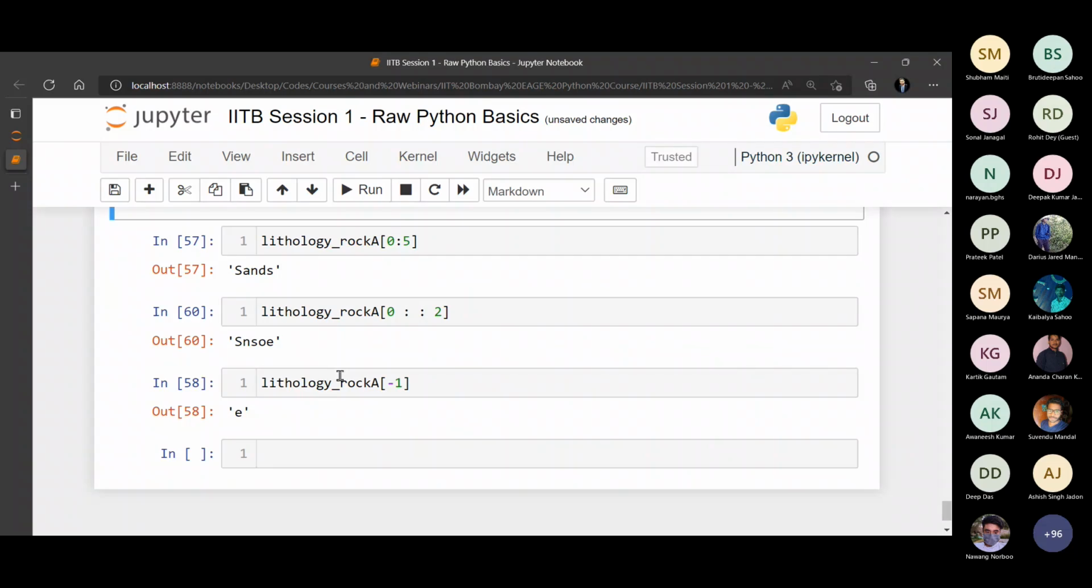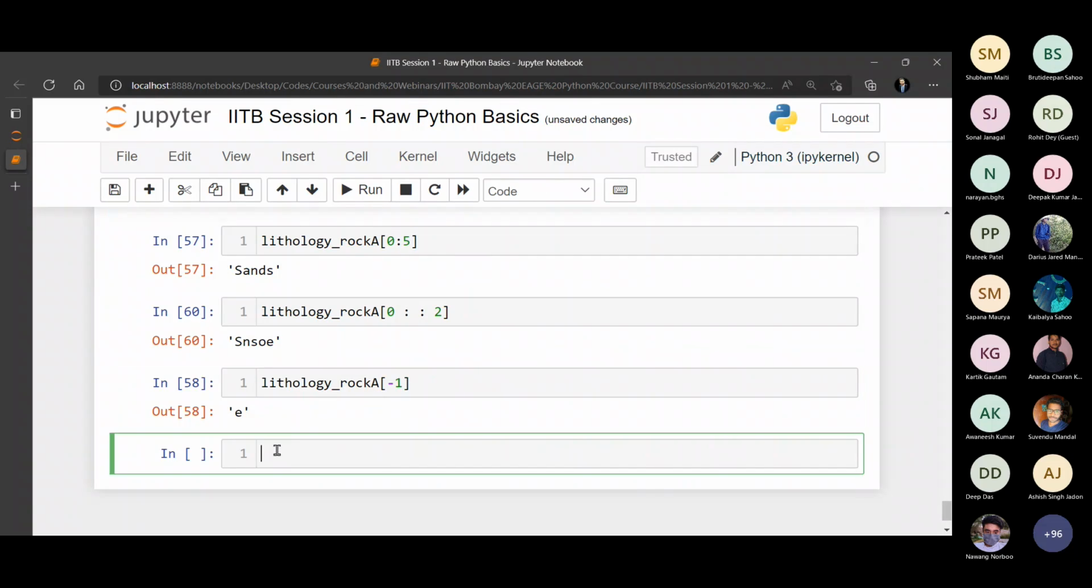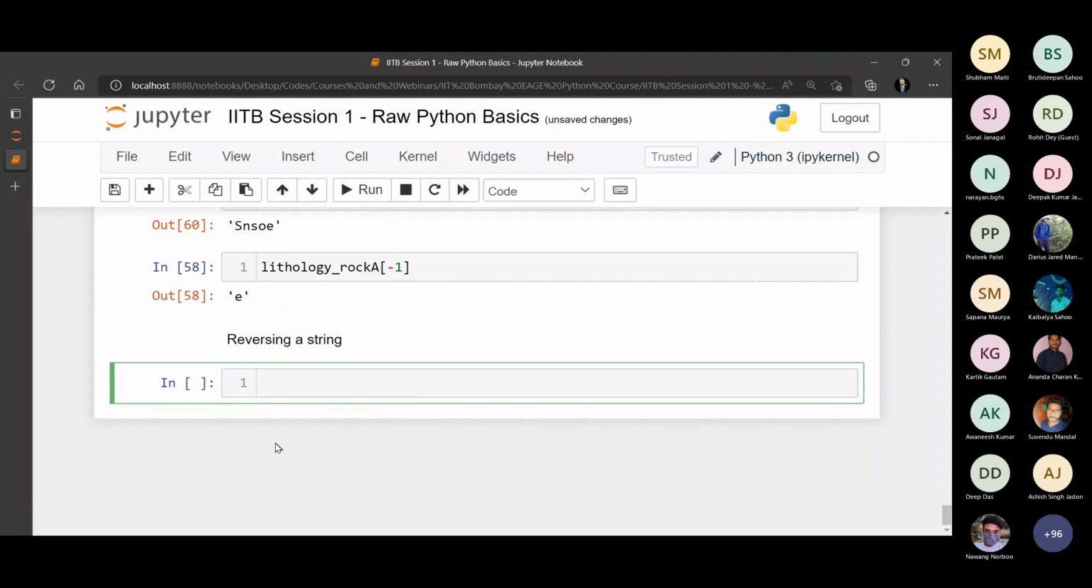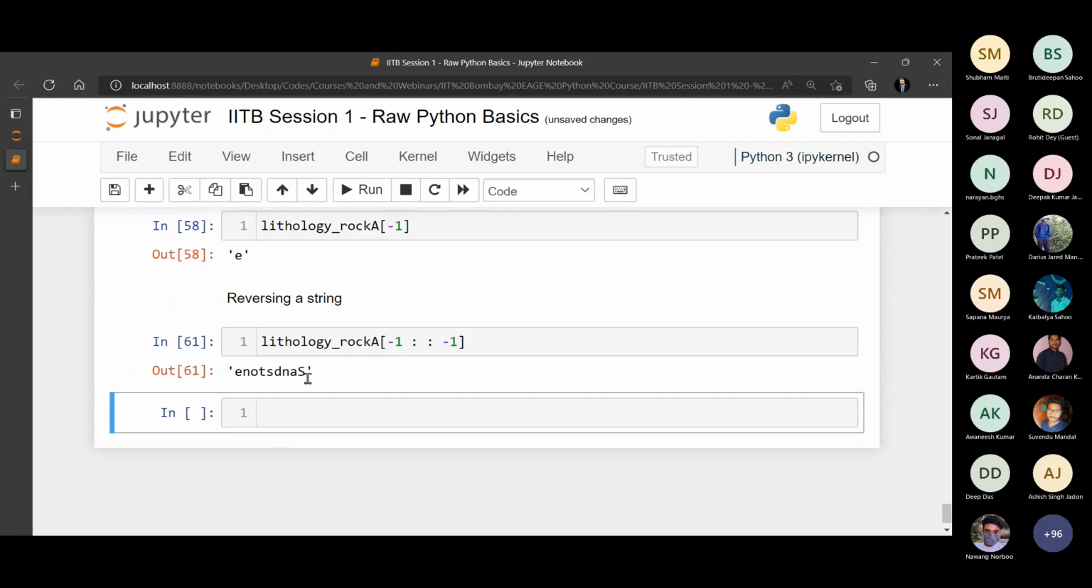Okay, now you can do the same thing if you want to reverse a string. Reversing a string. For lithology rock A, start at the -1th index, which means the last index. It's almost as if it's a number line. Stop at infinite, and take a step size of -1, going in the opposite direction. You can see the sandstone string is reversed.